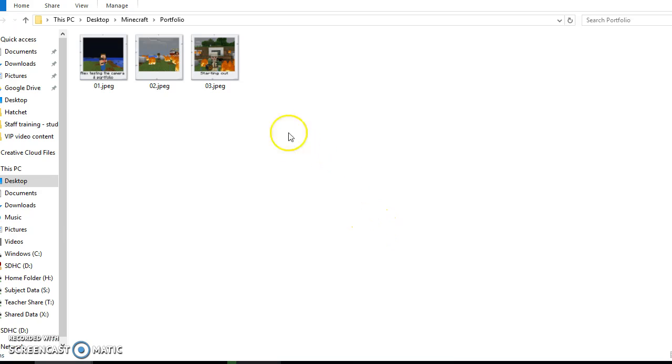You can now see that there were three files sitting inside this zip file, and they're all JPEG. JPEG is a compressed image format.